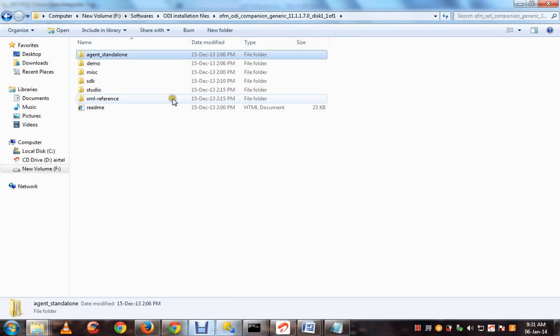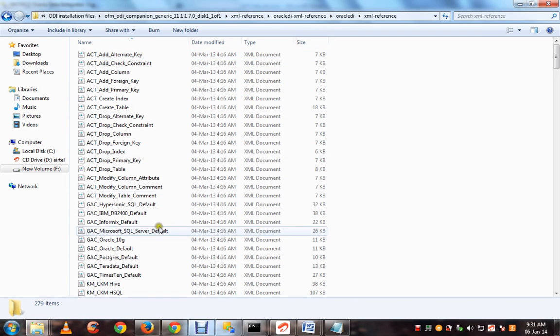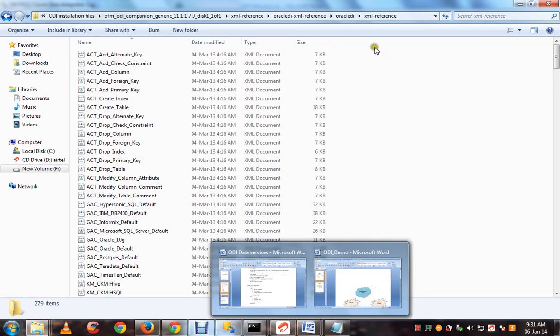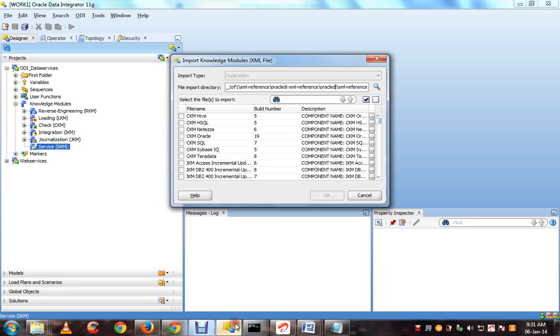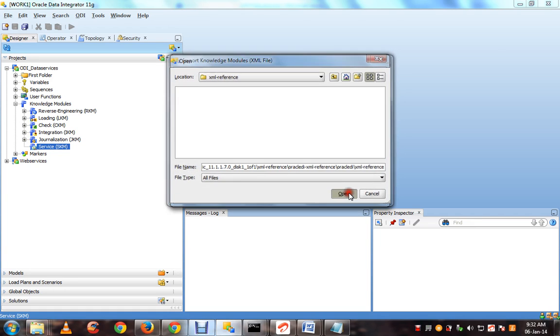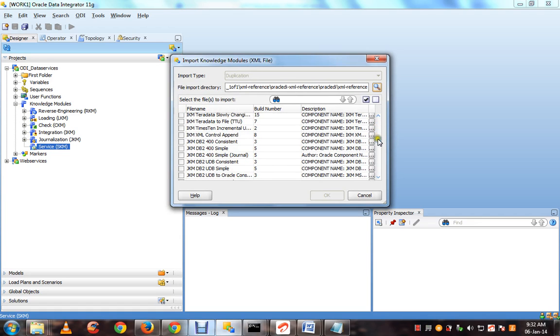This is my structure of ODI. In this XML reference, Oracle ODI, we will be navigating through this page. You need to point to this page. If you're pointing to this page, I'll copy, paste and point. So this is the location. Okay. Open. If you give open, you'll be getting numerous items.